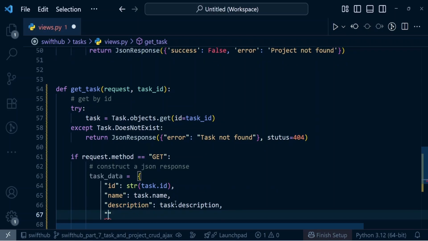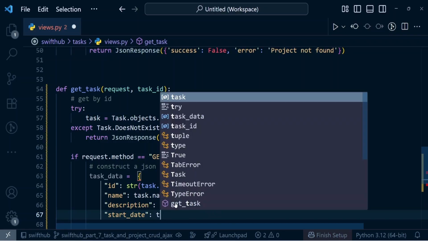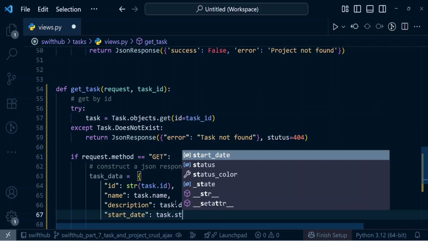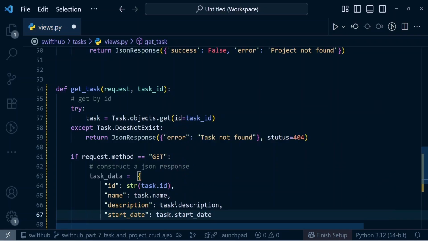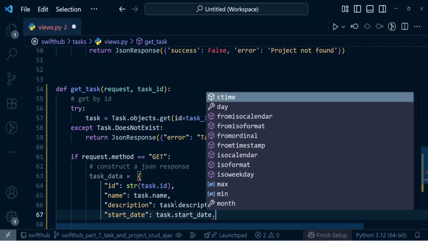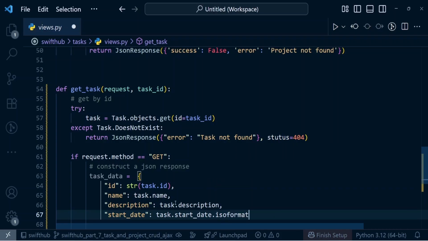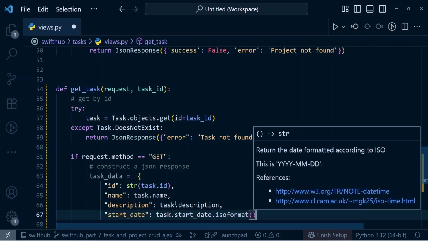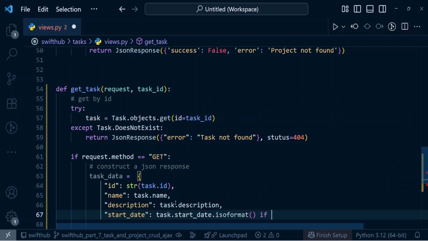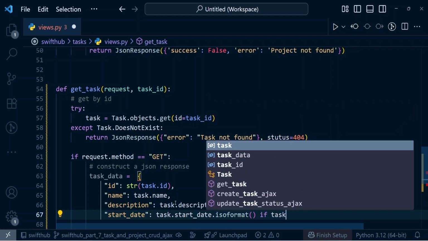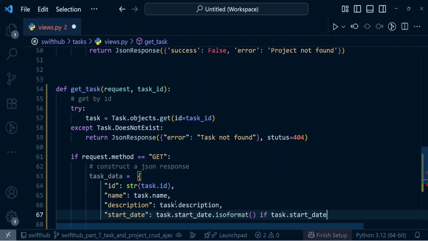So let me bring that. So start underscore date like this, and this is how we are going to show it. We're going to do a task.start_date. That is when the start date exists. We want to convert it into an ISO format. So we're going to do isoformat like this. That is when it exists. But then in case it does not exist, we want to return just an empty string.